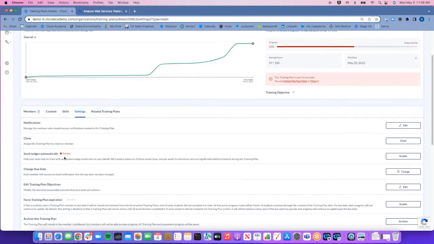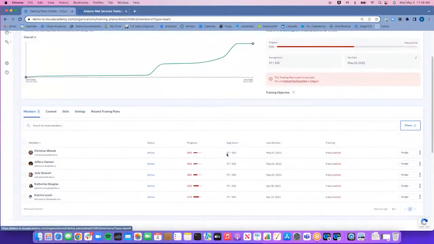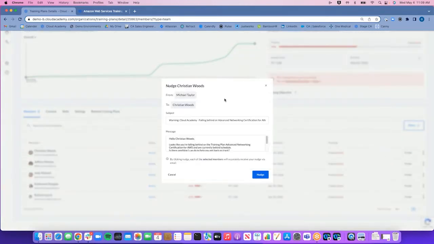A great feature we even provide is to set automatic nudges. So as the users fall behind, let Cloud Academy be the bad guys. We'll try to reach out, inspire your team to catch up. But as a manager, you're going to have the ability to send manual nudges. Really want to highlight that these are going to appear to come directly from you. So you have the ability to be as direct as you feel you may need to be. Hey, we see you're falling behind. What's going on? What's it going to take to get you caught back up?